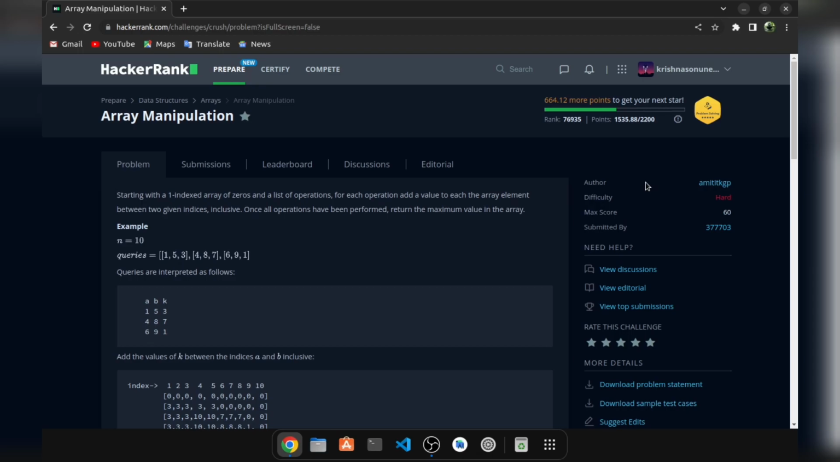Today we are going to solve a very interesting problem from HackerRank, that is array manipulation. This is the only question that is marked as hard in the array section. So let's look at the problem first.